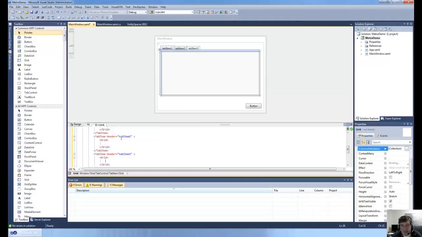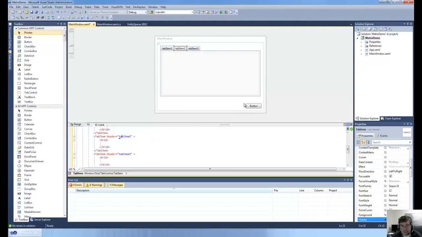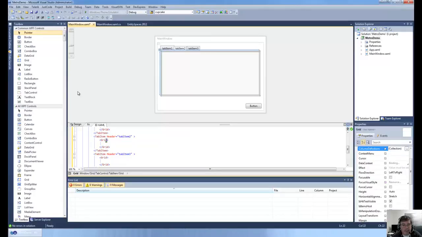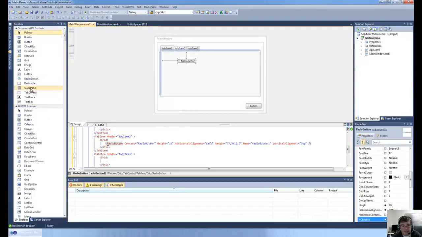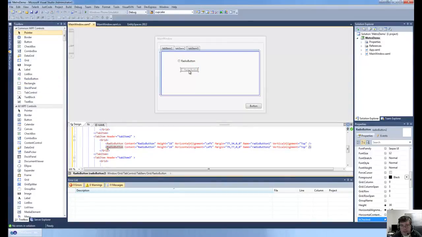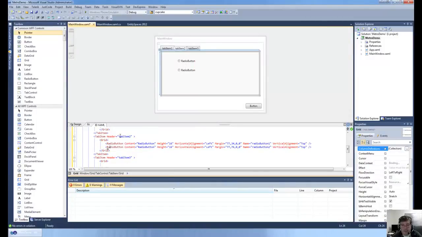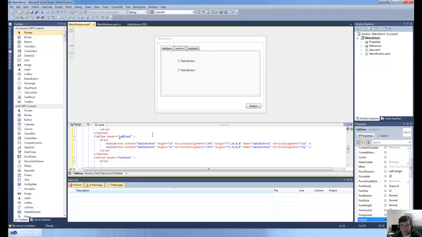So I'm going to select tab item 2, grid, there we go, and I'm going to add 2 controls. So I'm going to be using the radio buttons for this one. There's radio button 1, and there's the second radio button. Notice that if we look at the XAML, they've appeared inside the grid for tab item 2, which is what I wanted.